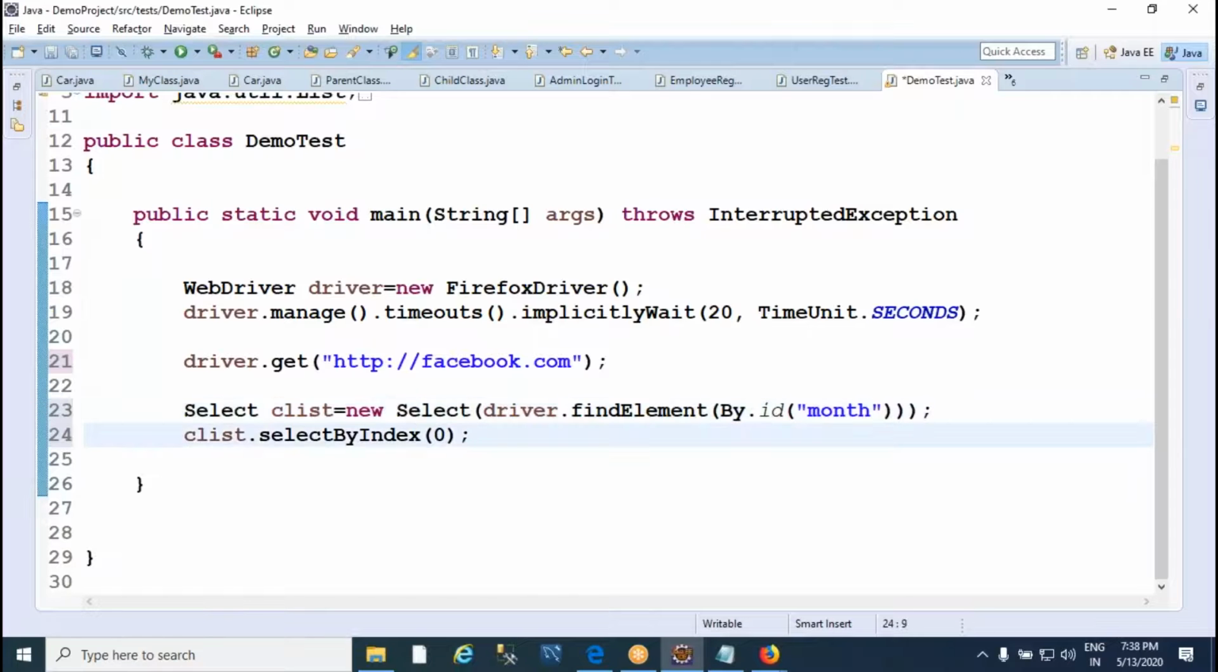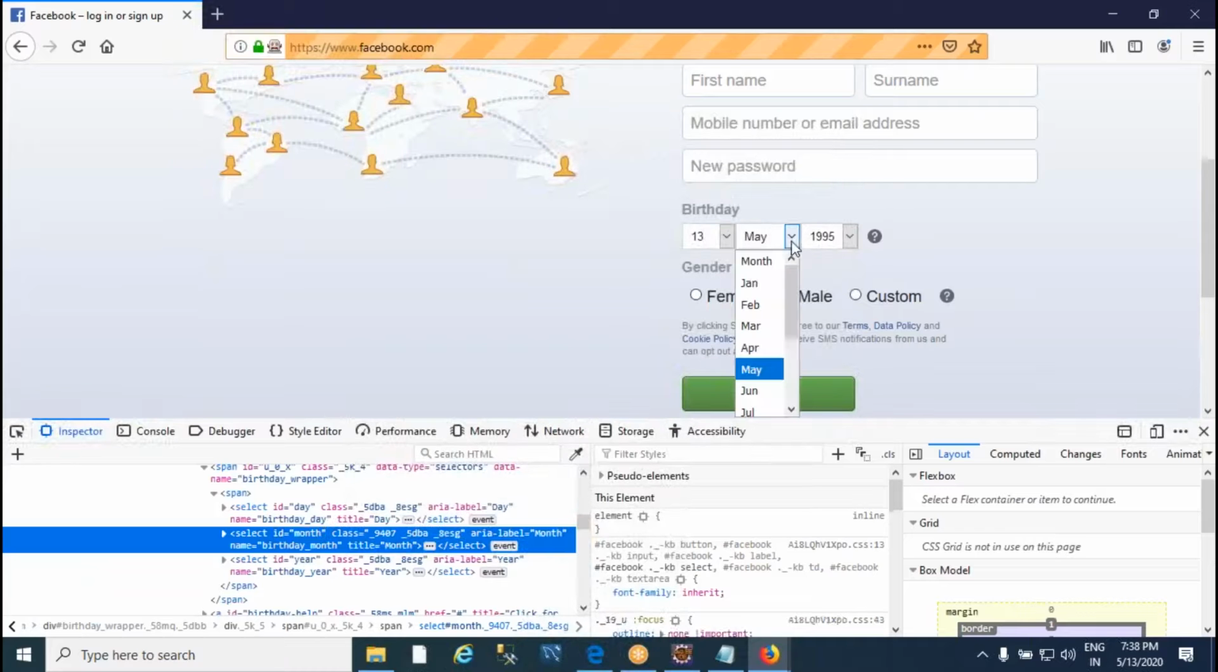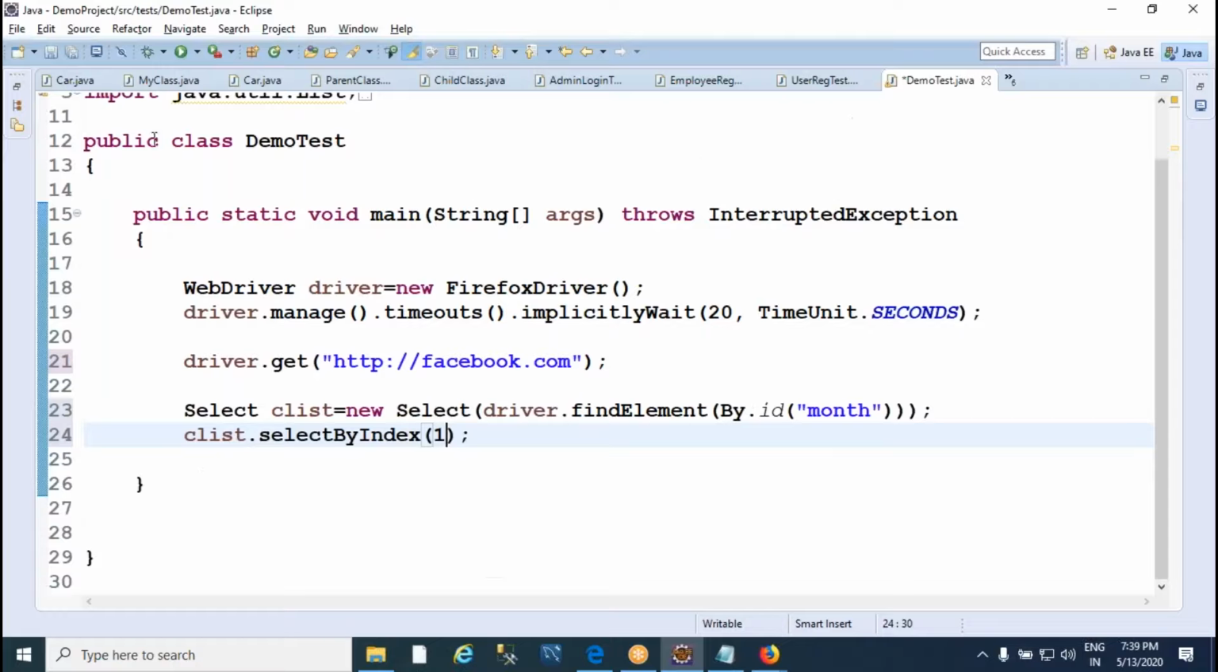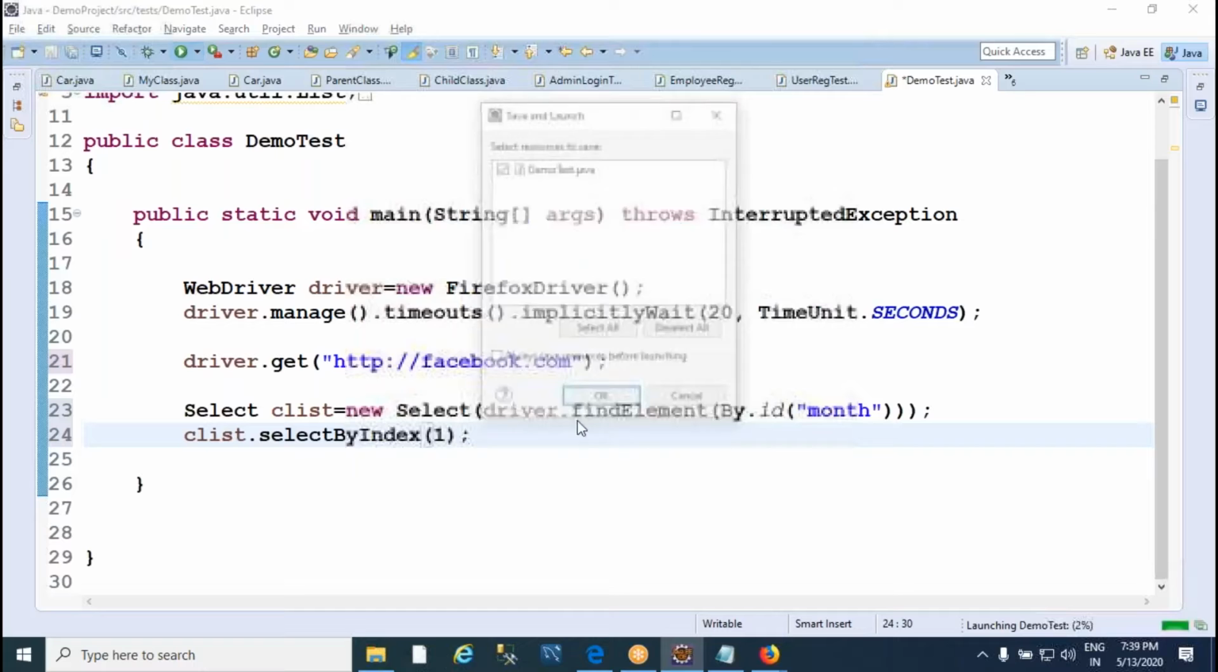The select class needs a constructor while creating an object for it. It needs some initialization. Now, this will interact with the second drop-down list element. Okay, I'm giving 1 because here, select by index 0 means the 0th item is month. 1 means index-wise, the 0th index is month, the first index is January. Now let me run this code.